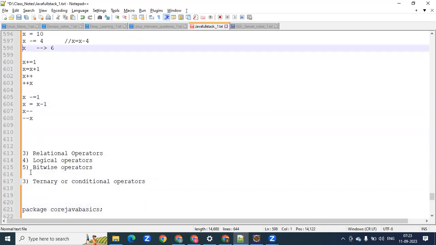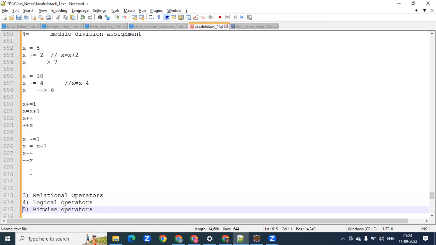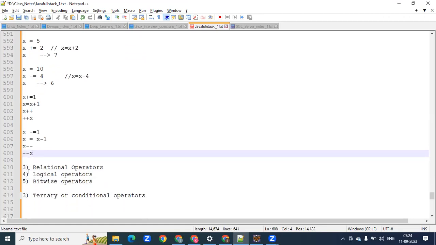So these are the assignment operators. We'll see the examples for this. First, we'll go with the relational operators. What are the relational operators? We'll see.